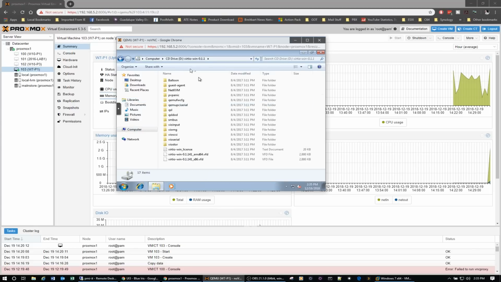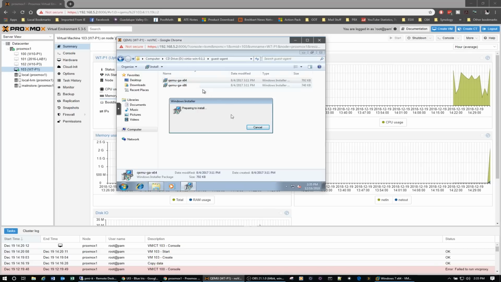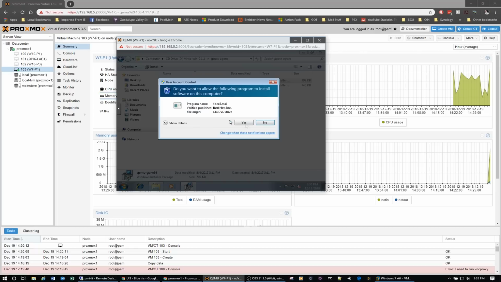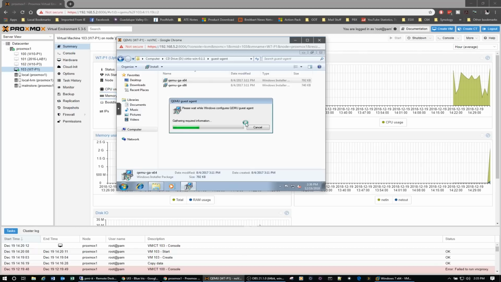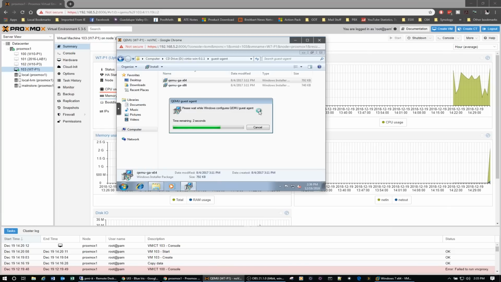So we'll just come back to that VirtIO ISO file. We'll come to the guest agent, and we're going to load the QEMU guest agent x64. So we'll double click on that. We'll tell it yes to install. Now we have to take some steps after we've done this to actually enable this in the virtual machine. So we'll wait for it to install, and then we're actually going to shut down the virtual machine, and we're going to go out and make some changes to the settings.